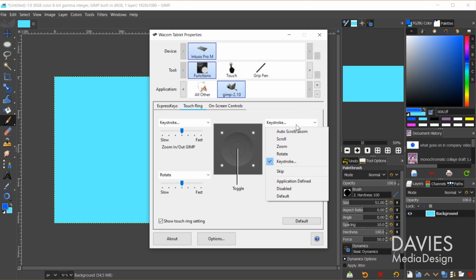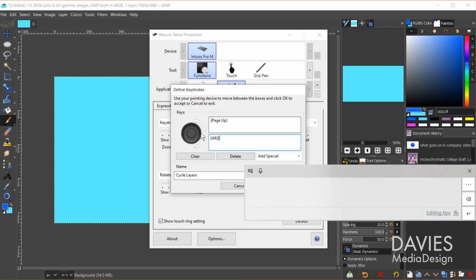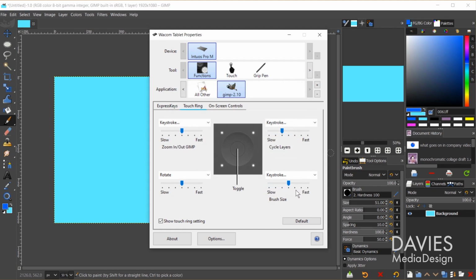So I'll come over here, click on this drop down, and we'll go to keystroke. This is going to be the shortcut key by default for this. I'll hit clear because that doesn't work in GIMP. In GIMP, it's actually page up, and then I'll click on here. So page up going counterclockwise will select the layer above, and then here I'll click clear again. Page down is going to be the shortcut key in GIMP to select the layer below. And you can keep this named cycle layers, it's the same function, so I'll click OK.